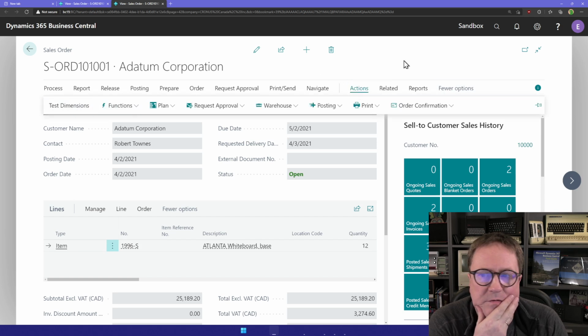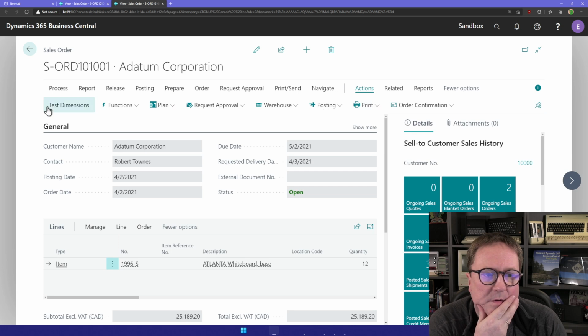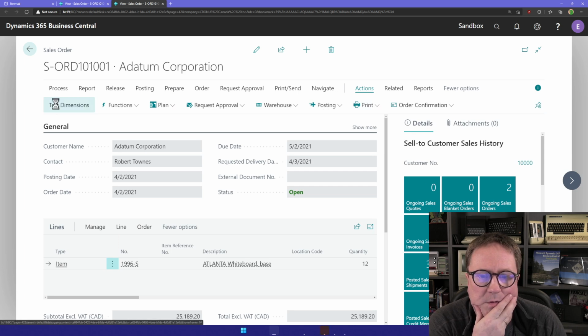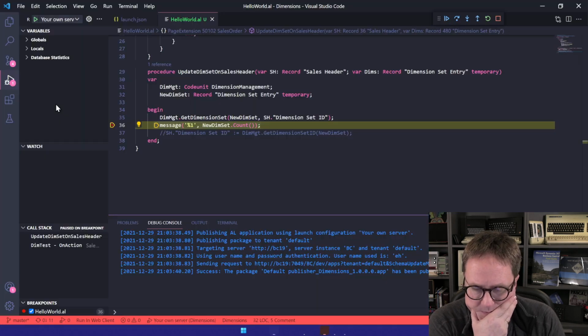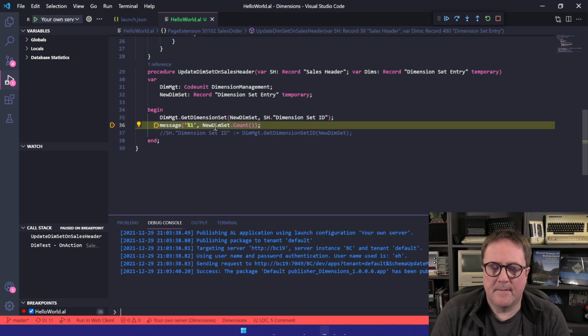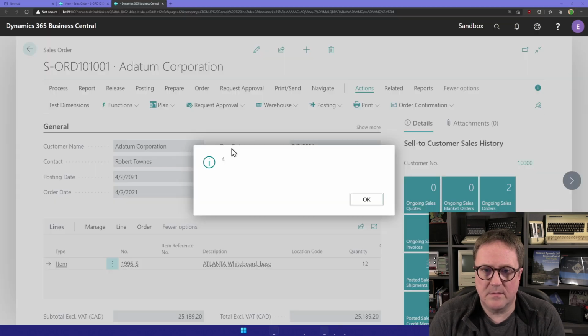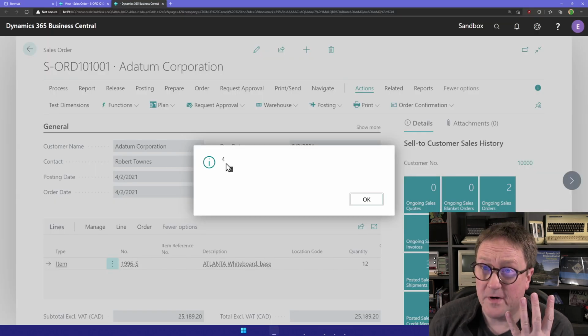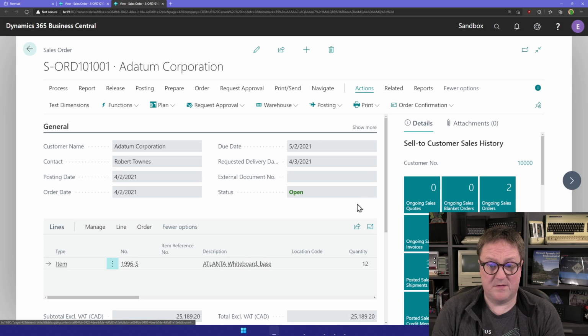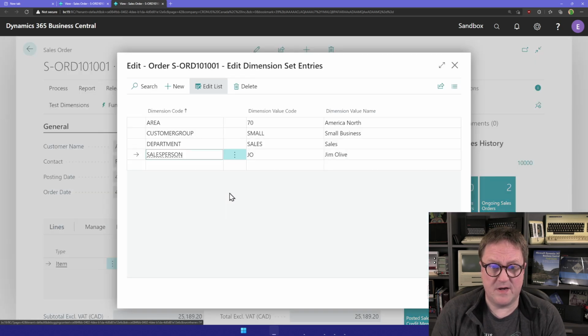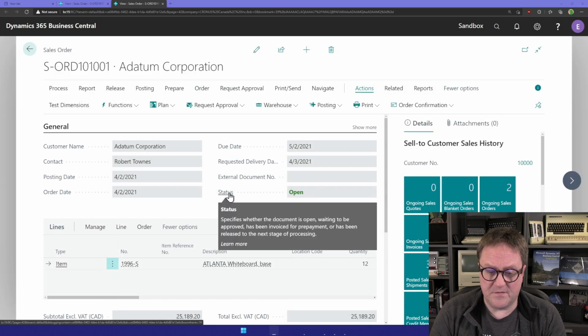Actions test dimensions. Let's actually pin this one. We got a breakpoint. Let's just continue. So we got 4 records, which, hey, that's pretty good, because that's exactly what we had in here. Okay, so far so good.